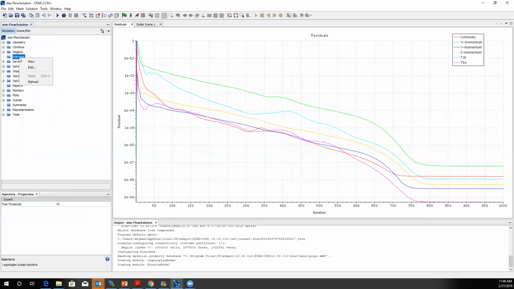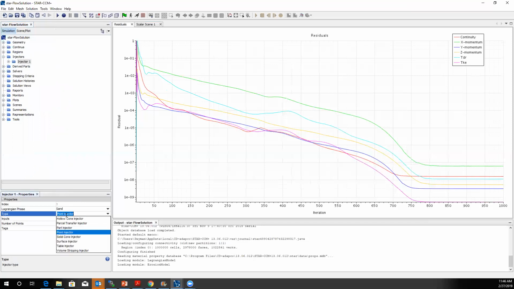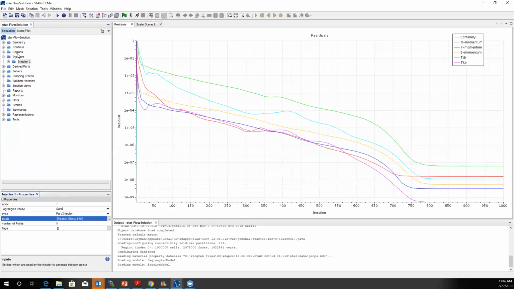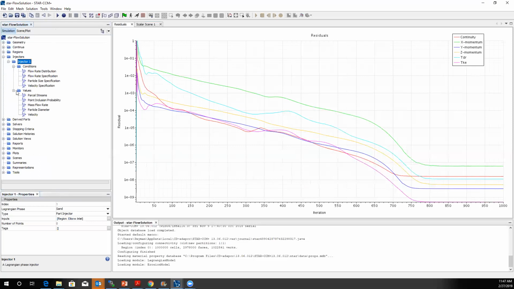So under injectors, I can define a new injector, select my Lagrangian phase, select part injector, and I need to define where these particles are being injected. So I'm injecting all these particles from the inlet. And I can define the conditions of these particles or the number of parcels per injection point. I select 50 parcel streams.